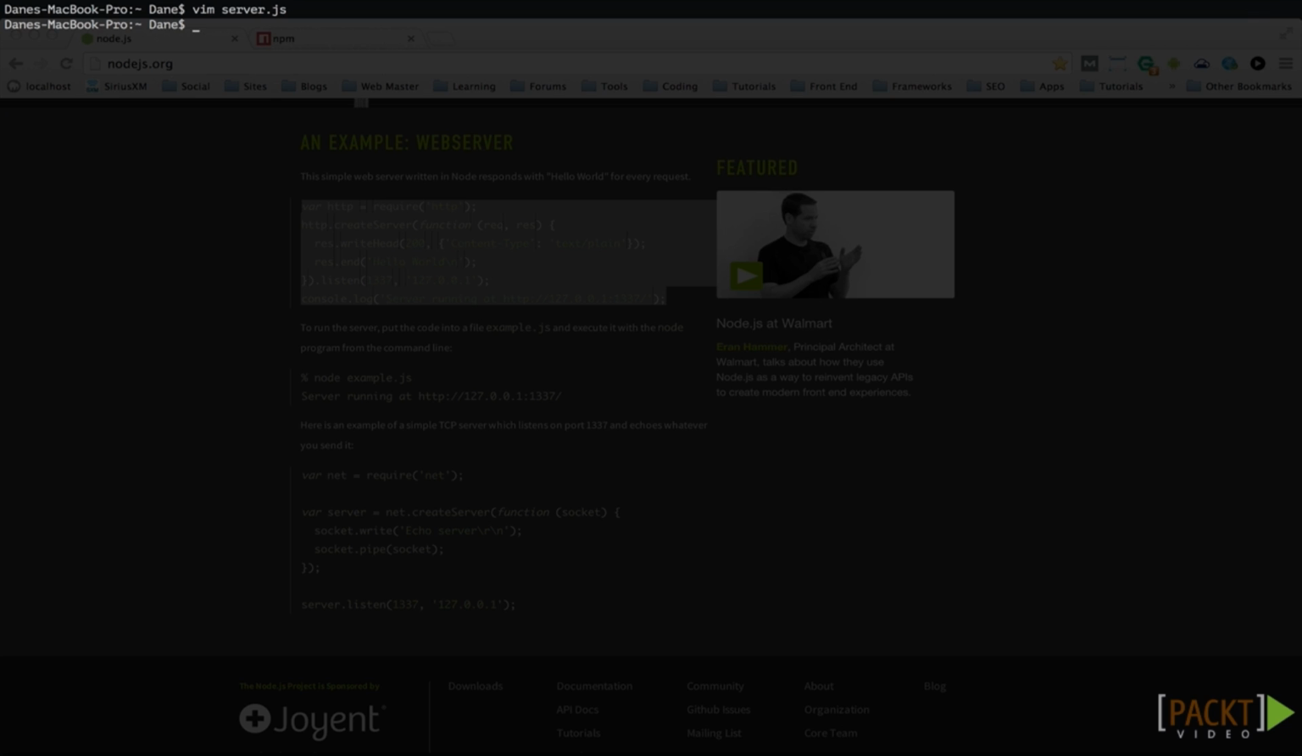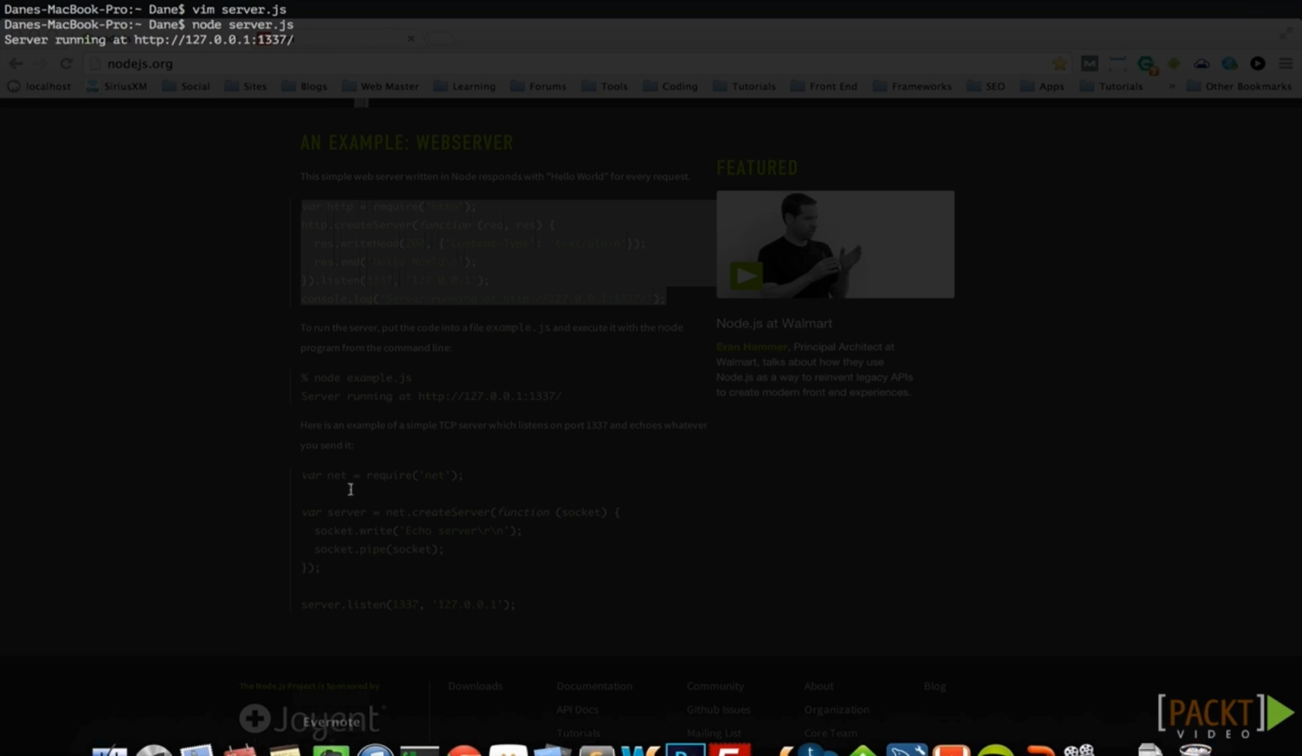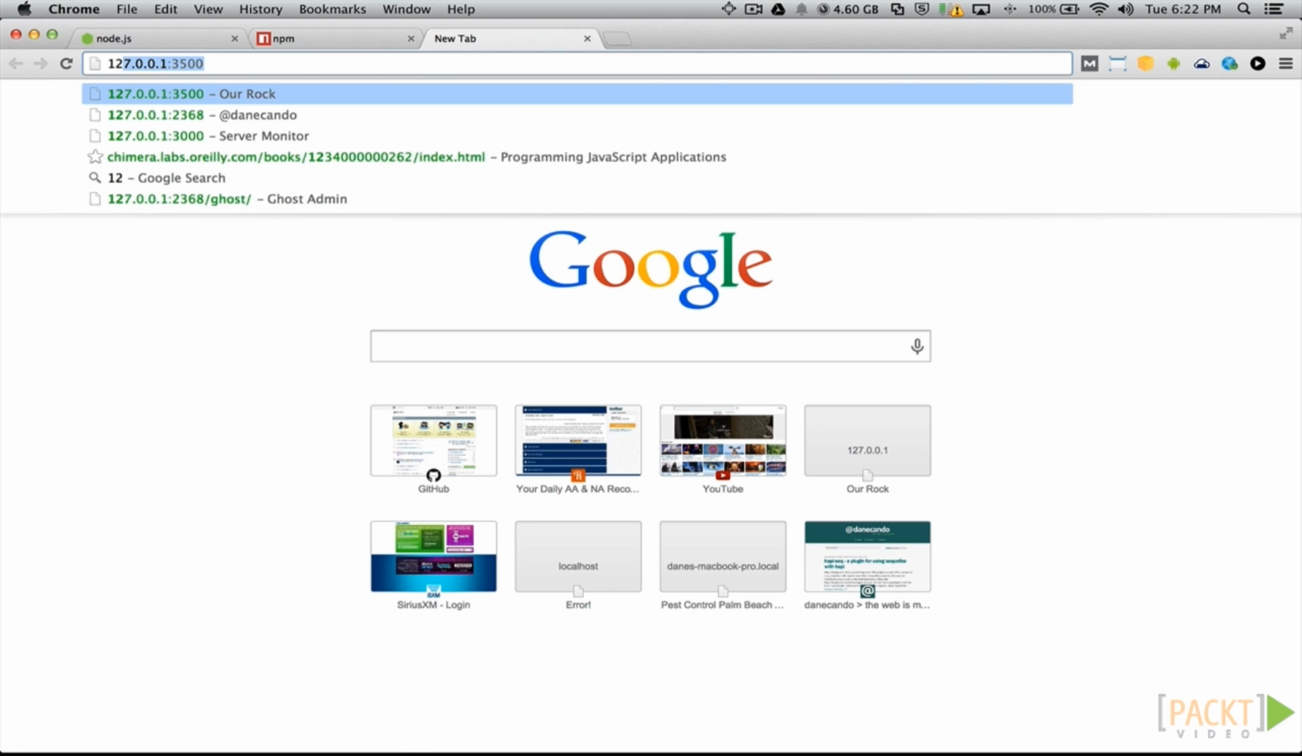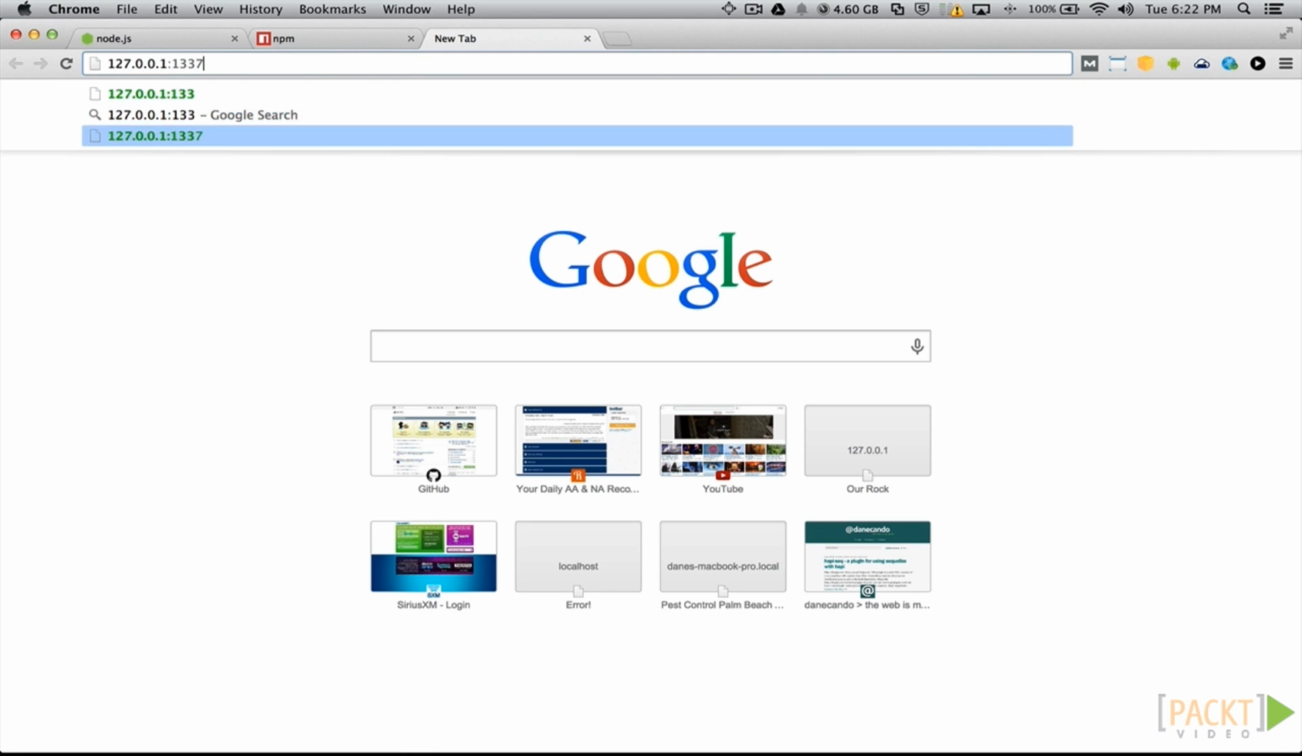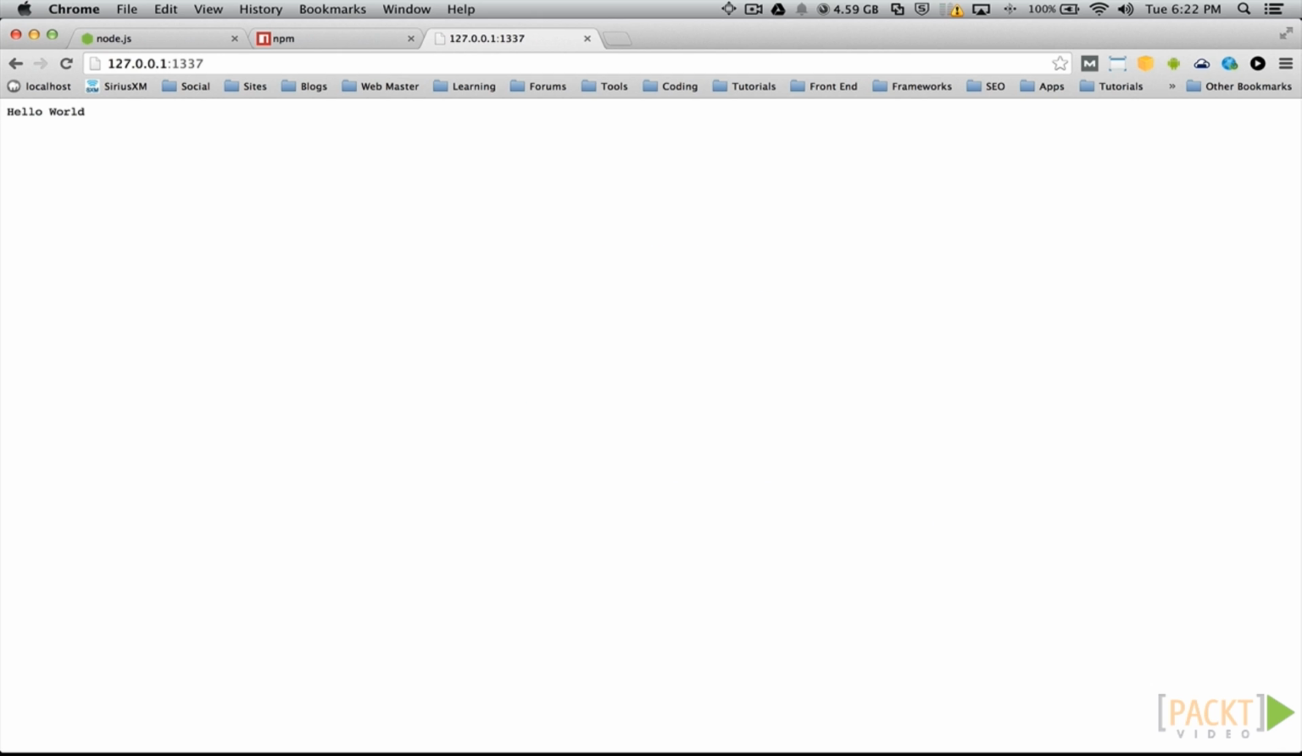The command for executing a node.js file is the keyword node with the file name. As you can see, our web server is now running at 127.0.0.1 on port 1337. Let's see what this looks like when I open it up in the browser. Hello world. This is the most basic example of a web page running on node.js.